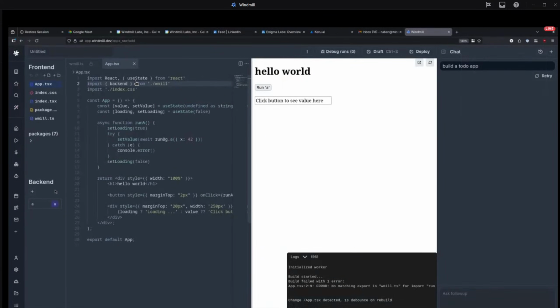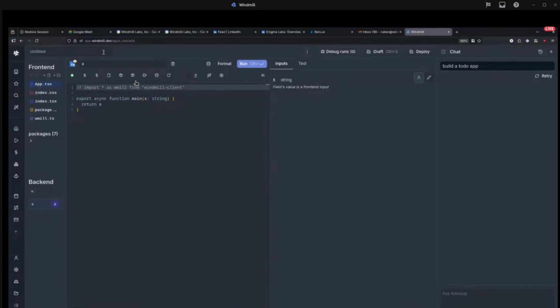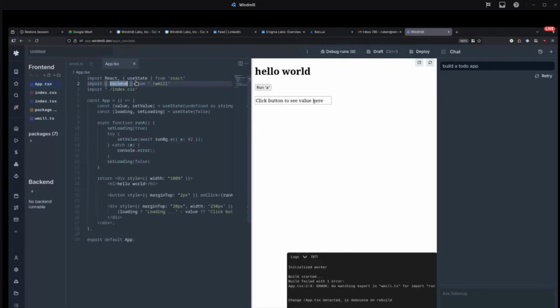I think we have a small issue. Let me check. You can try with Claude, maybe it will work better. Oh, I see. I think it's an issue with the GPT model. Are you sure we're using... Oh, I see. Cool.